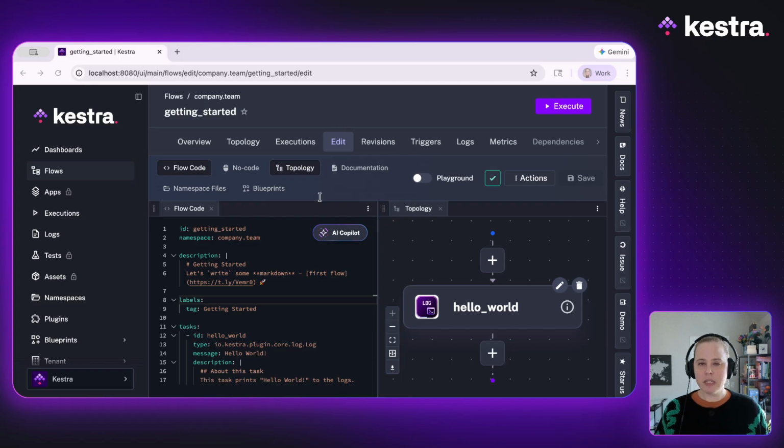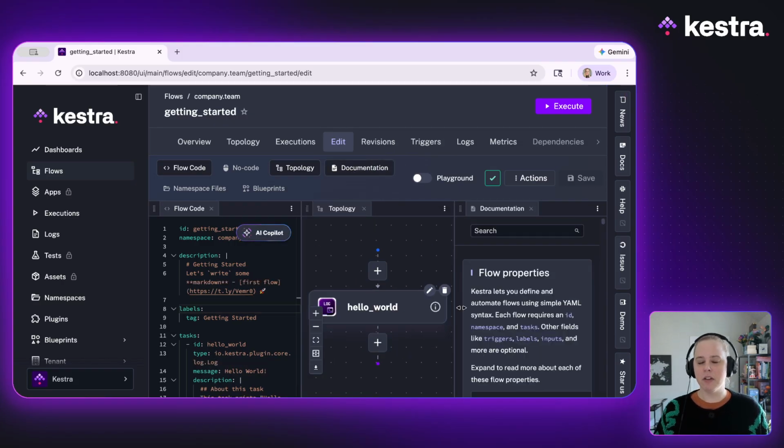To discover available tasks and their properties, use the built-in auto completion in the editor or open the documentation tab. That looks like this, and you can open and close any of these panels as you're building your flow.